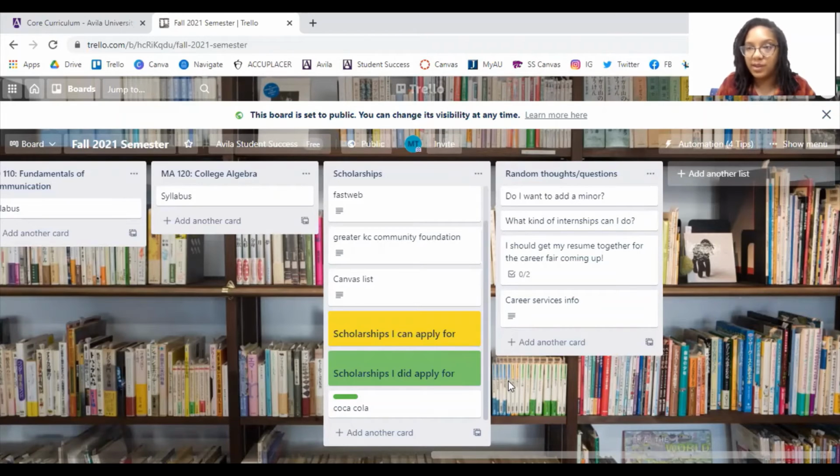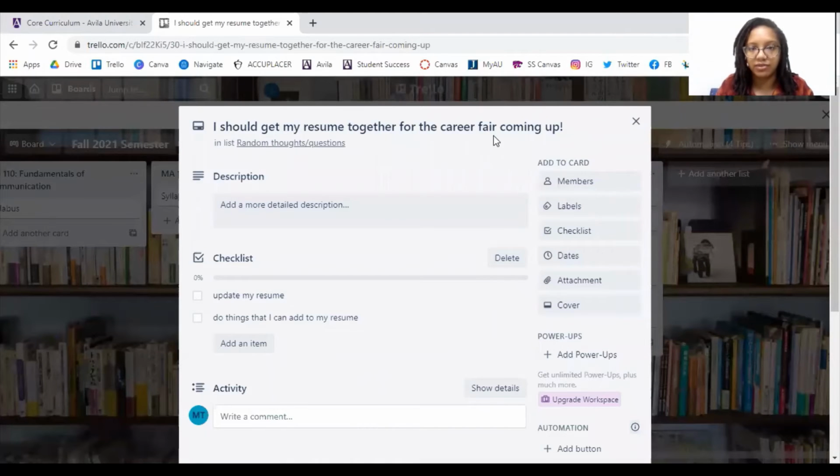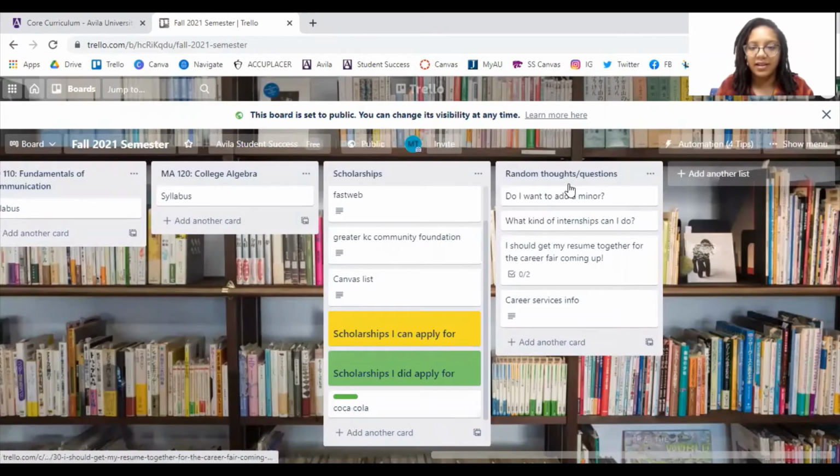Then if you're one of those people that has random thoughts and ideas or questions that you think of, and you have to write them down or else you're going to forget, which is me for sure, you can add them right in here as well. Just make another list for that. So anything you want to do, add a checklist. So if you want to get your resume together for the career fair, here's some steps to do that.